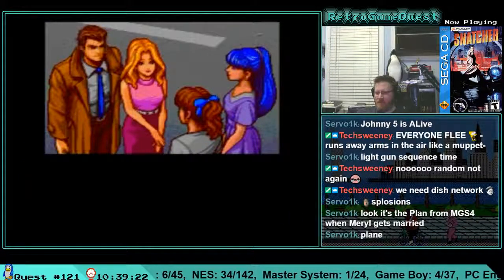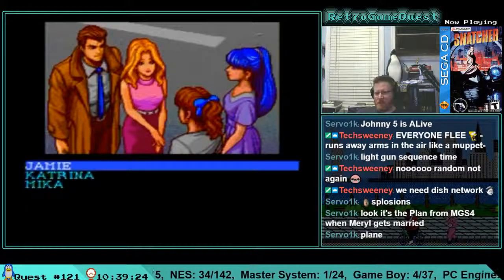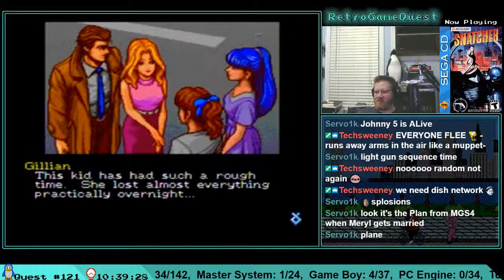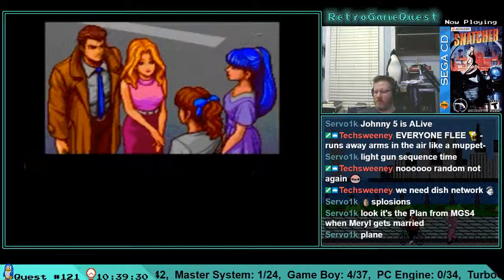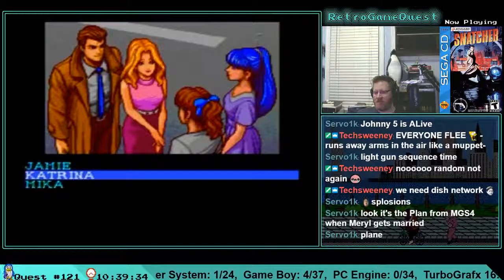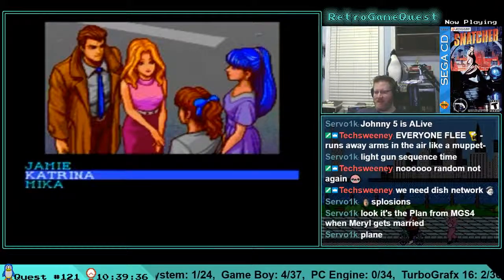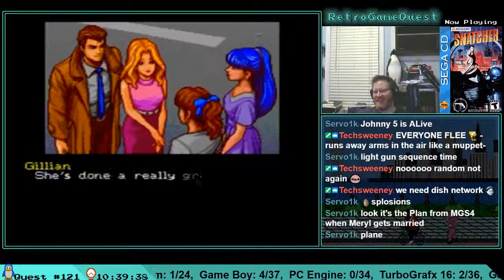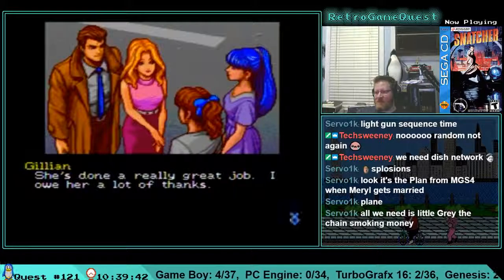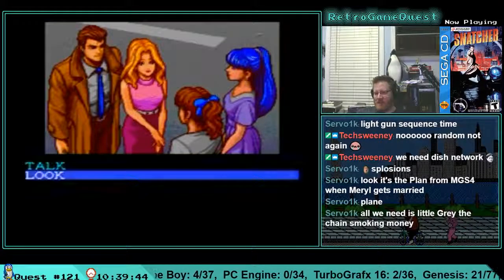Gillian, I'm really sorry for all the worry I've caused you. Let's look at Katrina. This kid has had such a rough time. She lost everything practically overnight. And she was hit on by a pervy junker. A curvy junker with Mika hitting on her? She's done a really great job. I owe her a lot of thanks. Thanks, Mika.